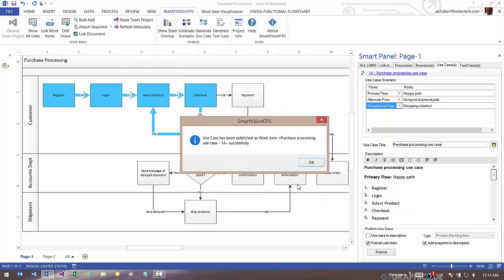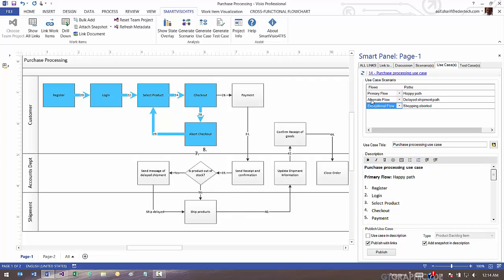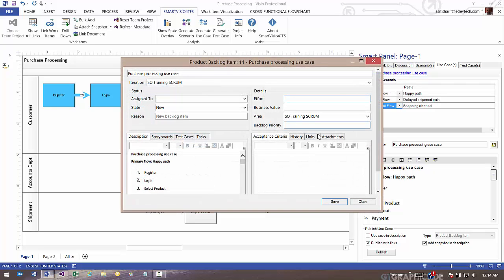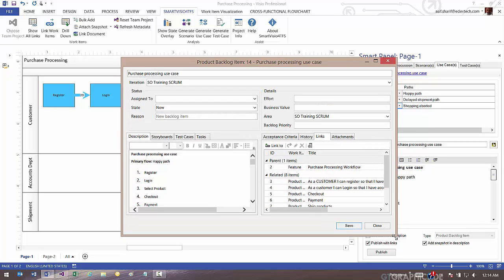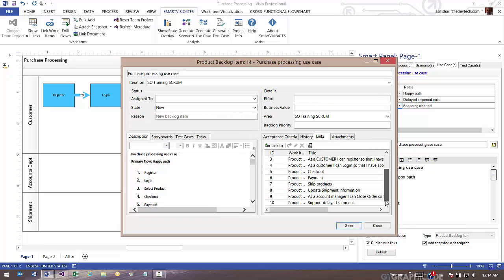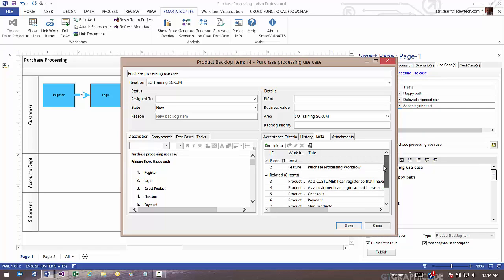Let's save this. To open up this use case work item again, just click on this hyperlink here. And you will see this use case again. Under links, you will see all the work items that have been covered by that use case. So you get full coverage in your use case work item.